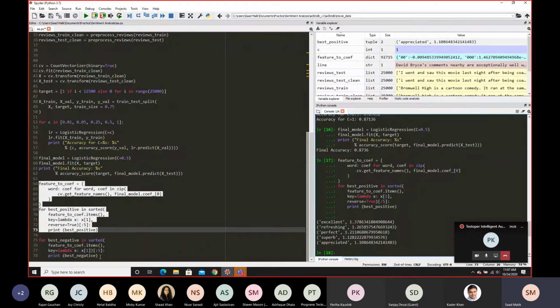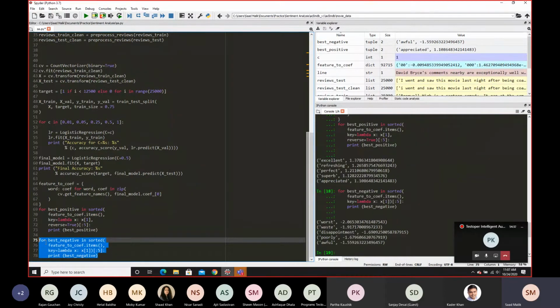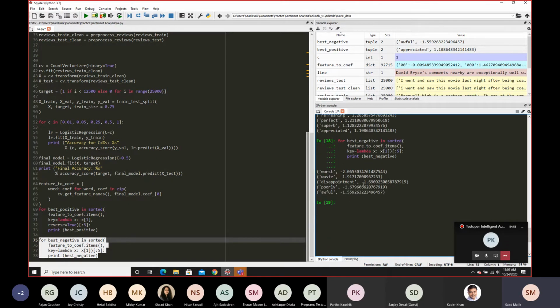The same thing, let's do the negative reviews, negative words here. And as it makes sense, these are words that we've detected which indicate a bad review. So worst, waste, disappointment, poorly, and often. Any questions so far?